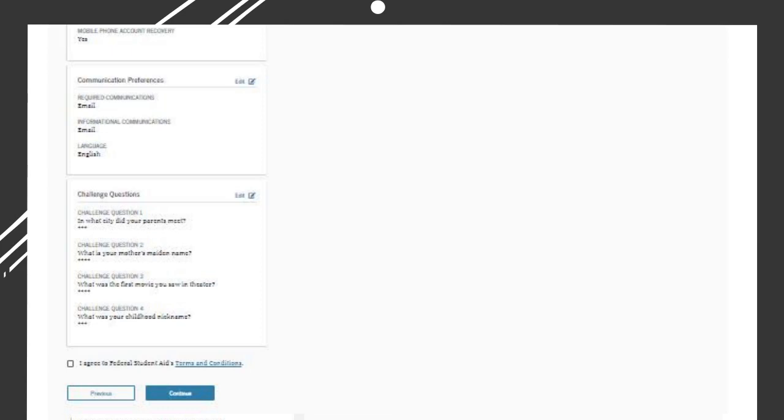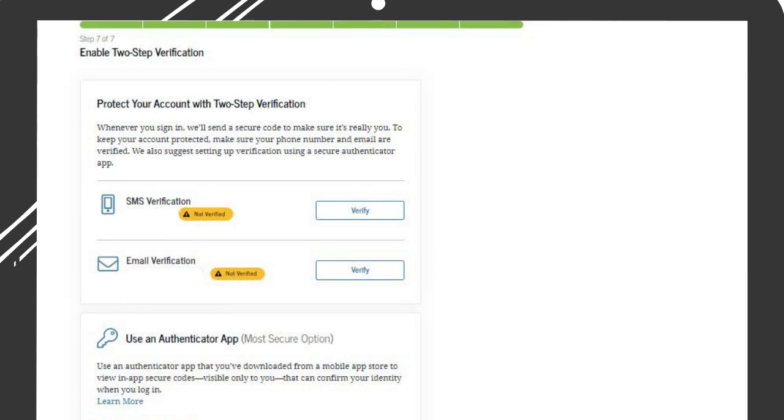Review all the information for accuracy, check for typos, and then click the box to accept the terms and conditions. Next, you'll be prompted to verify your mobile phone number and email address, both of which can be used in place of your username once verified.